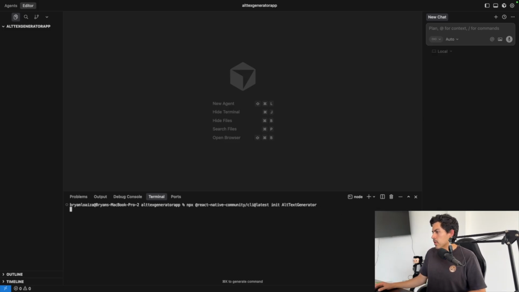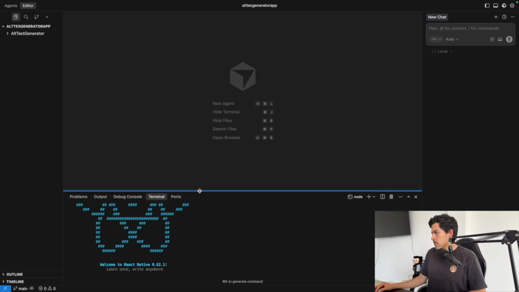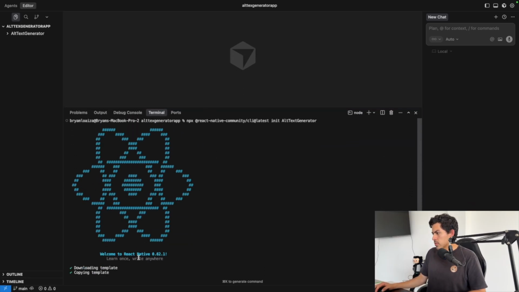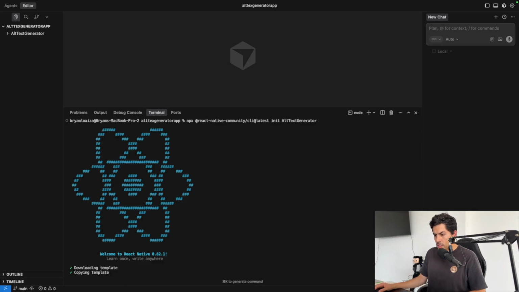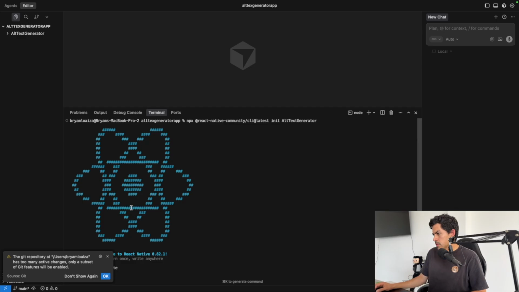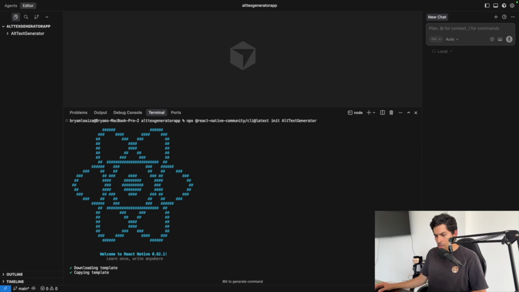And now we'll just have to wait. All right, so you'll see something like this: welcome to React Native. So downloading the template and copying the template. Okay, and we're going to be using TypeScript. It's going to have the iOS project, the Android project, and we can get started with that. Okay, so let's just give it a second. It's working on it. Okay, I don't care too much about that right now, so let's just leave it at that.